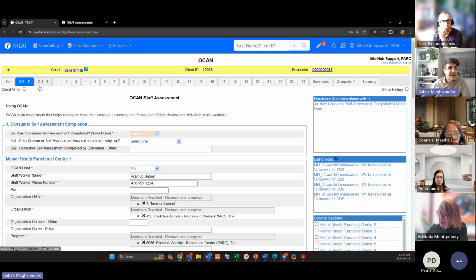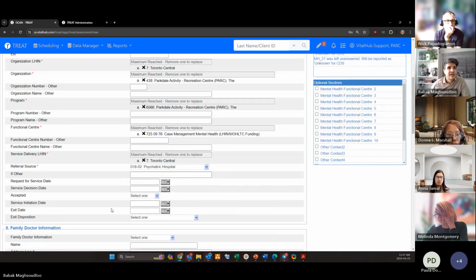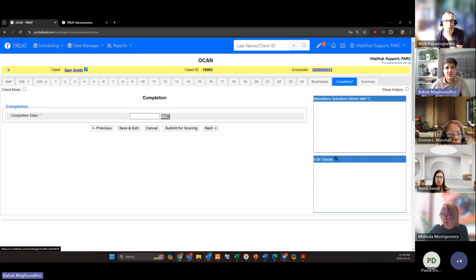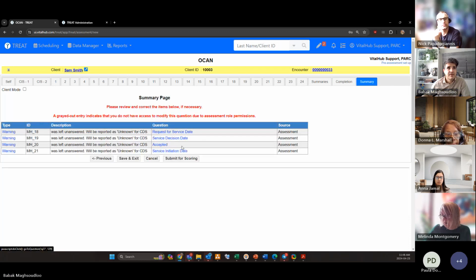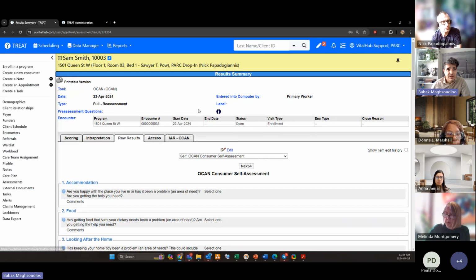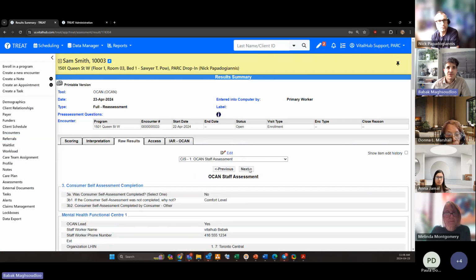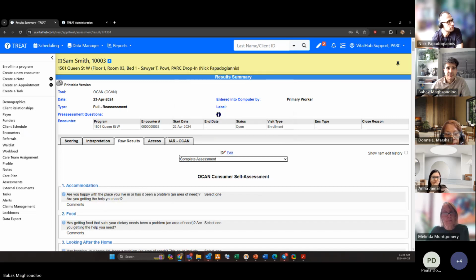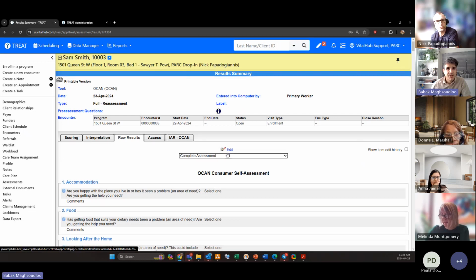Now, there is some information that gets asked again, like was the self-assessment done? Why not? But that's pretty much all that you need to answer. The rest of it is the same as you wrote before. You put in a completion date and you click submit. If there's only warnings, remember you can click submit again and it'll go through. You can see the results page by page, or you can choose to see the full assessment. You can print, you can edit, you can audit.